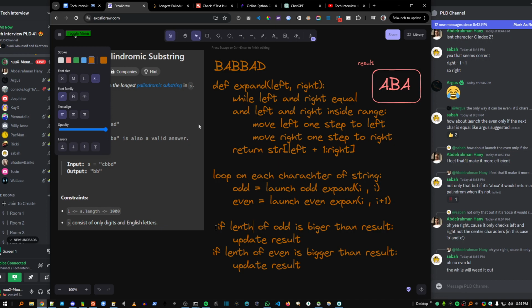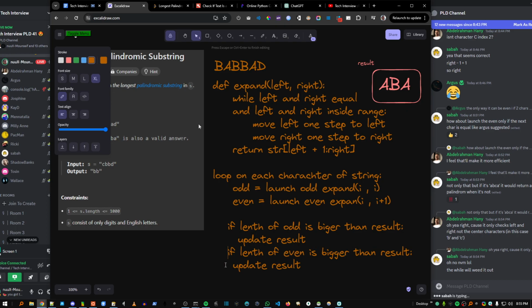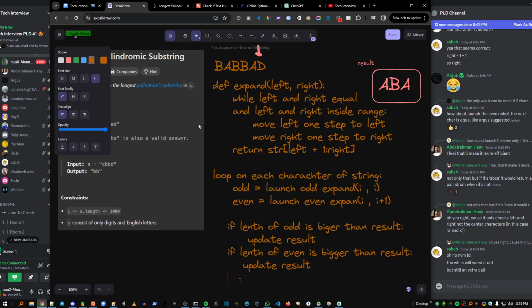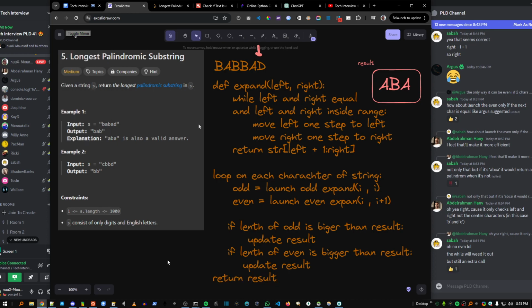So this is a loop, right? So this should be here. So this is a loop. It loops through each character. Launch expand. Go, launch expand. Go, launch expand. Go until the end. Then at the result we should have the biggest substring, or palindrome substring. So after the loop finishes, we should return result. Okay, I think that will be the pseudocode. We can convert it.